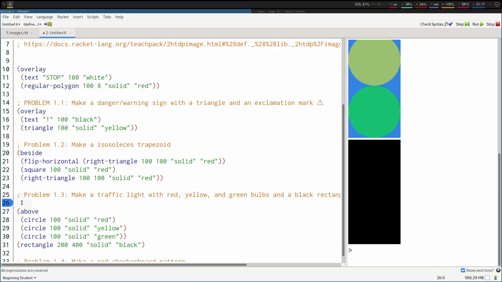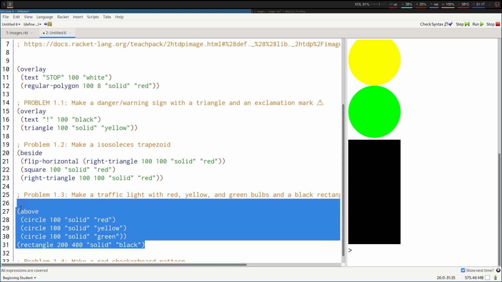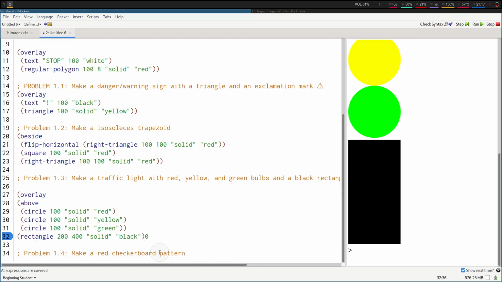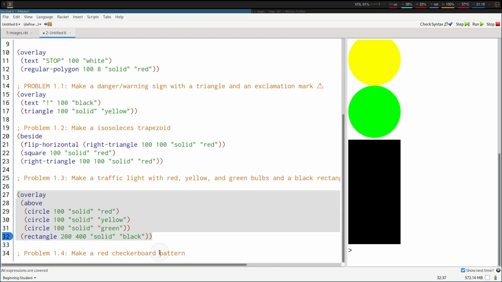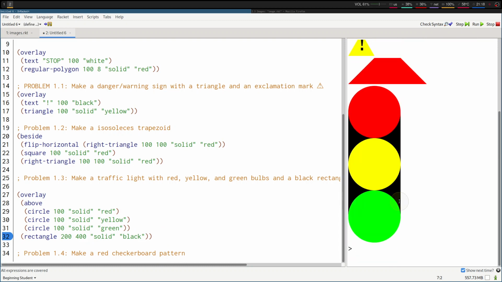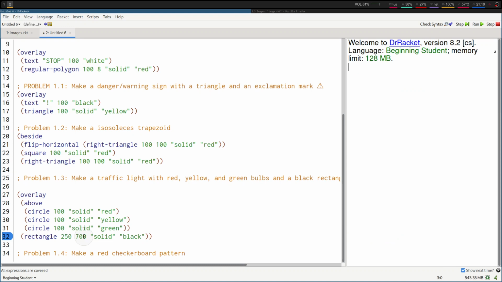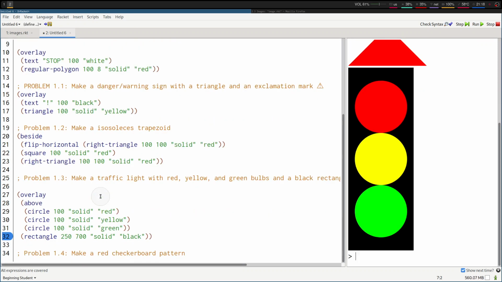So let's wrap these two onto an overlay, all right? So overlay, delete this last one. I want this to go way around this one. Control I, did it re-indent, hit Control R. And we're getting closer. We just gotta expand this rectangle a little more. Let's do 250. It's taking a wild guess. And 500. And a little taller. Let's do 700. All right, so that is the traffic light problem. Close enough.